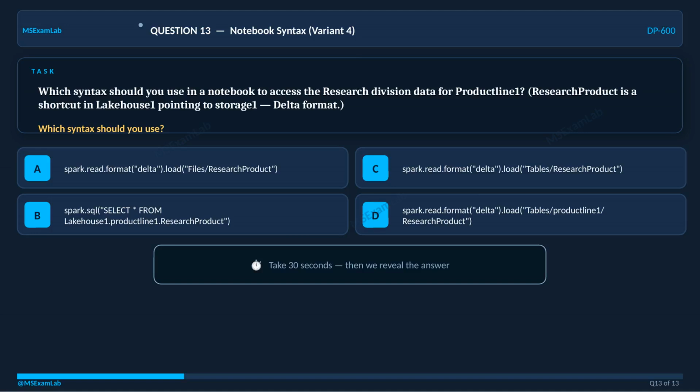Question 13 of 13, the final question of this episode. Fourth and final variation on notebook syntax for Research Product. Task: which syntax should you use in a notebook to access the research division data for Productline1?